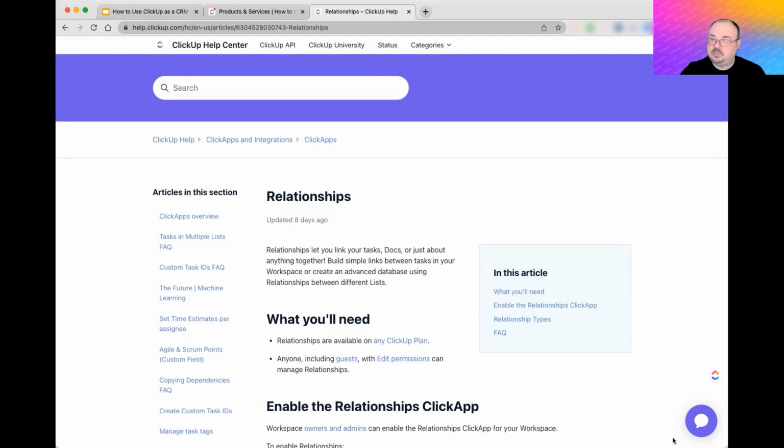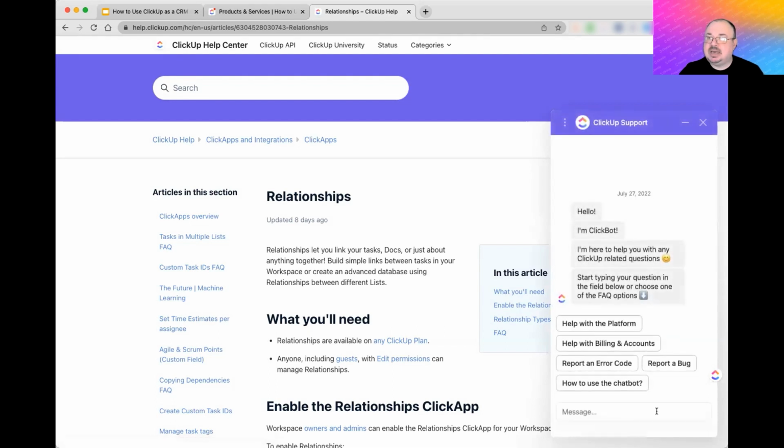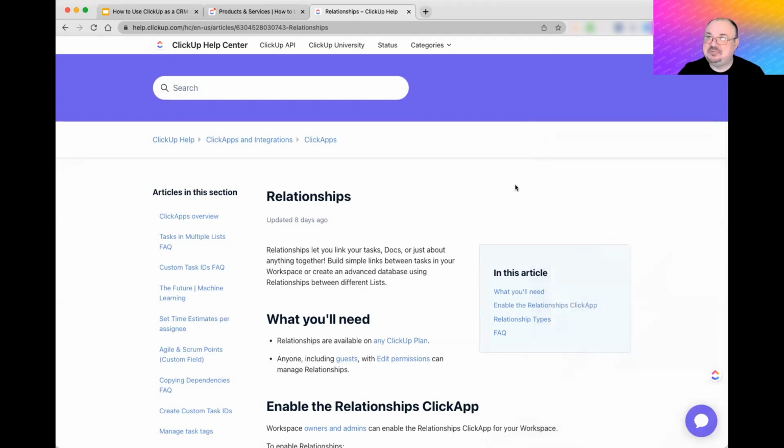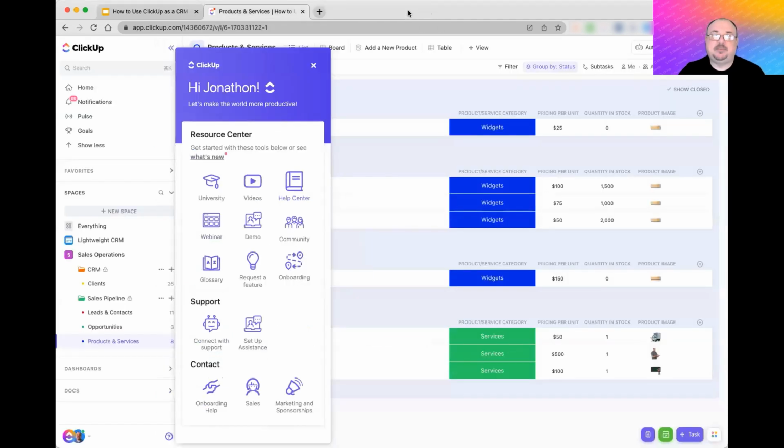So also in our Help Center, you can access this chat. And if you click here, you can type in your question or describe your issue. And if the chat bot, the Click bot there, can answer your question, it'll do it for you. If not, it will connect you with a member of our support team. So that's the Help Center.